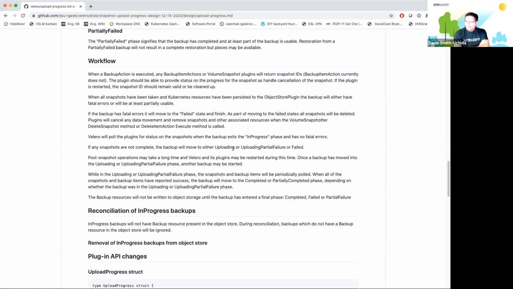And then when all the snapshots, so we talked about the partially failed state, so that's this. And then if it goes to failed, the expectation is that we will stop or delete all of the snapshots that are associated with it. I'm not sure if that's the right thing. Maybe that should really be something that happens as part of the actual deletion. What do you think?